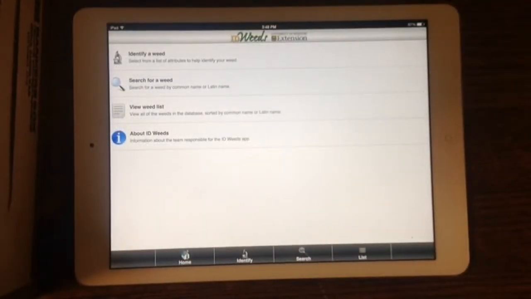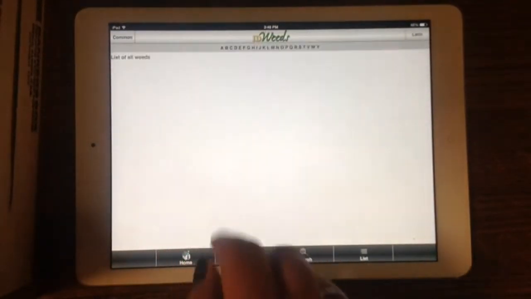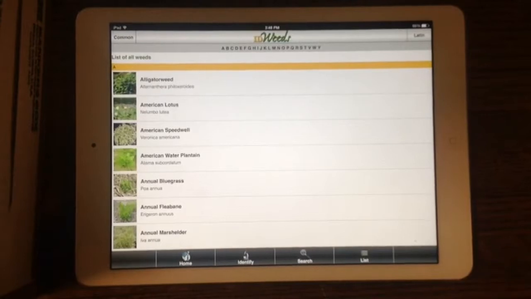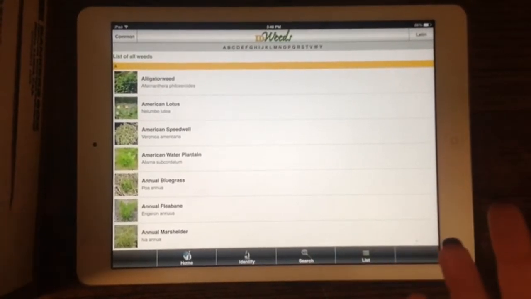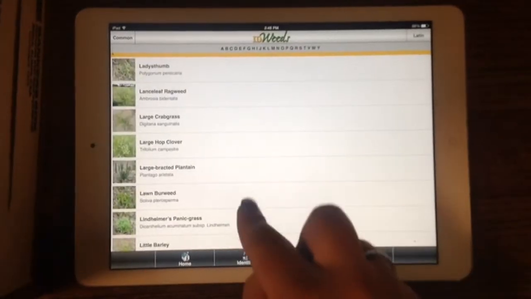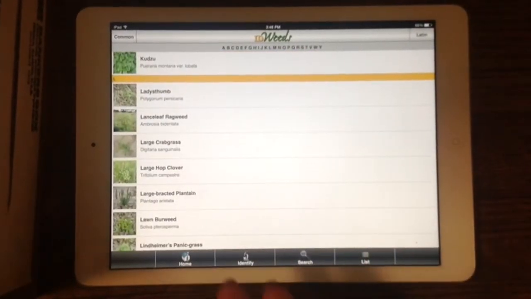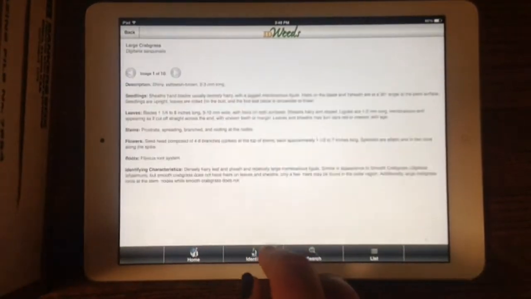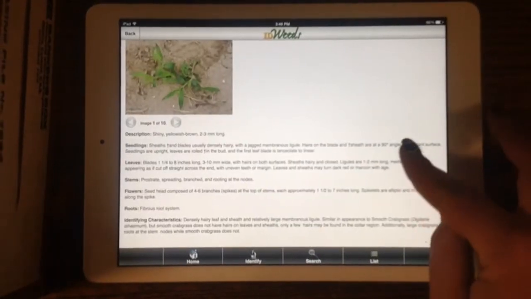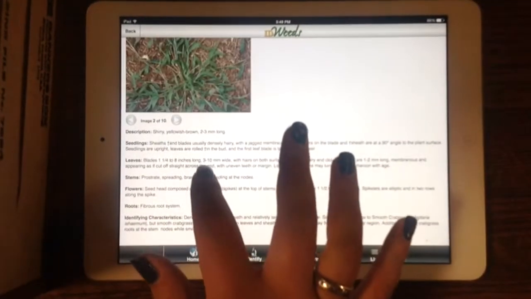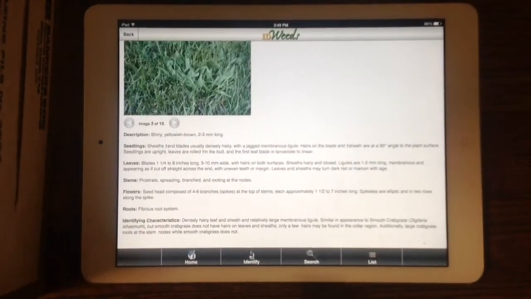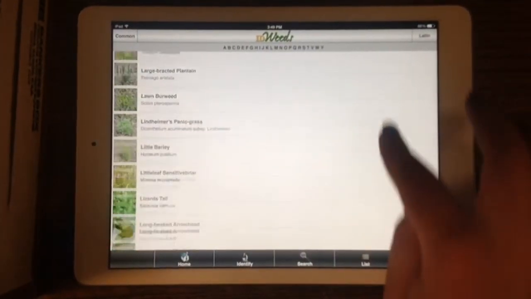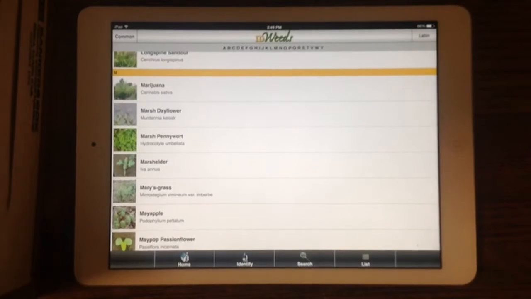Okay, and another component of ID Weeds is the View Weed List. Here that gives you every single weed that this extension has put on this app. So if you know it by name, say that the weed starts with the letter L, you just click on L and it takes you right to L. Say that you know it's a large crabgrass, you can click on there and it gives you some info about this grass and a few pictures, so you know exactly if you're looking at the right type of grass or plant. That's a nice feature on there. Just by scrolling through, you can find any weed that you're looking for.